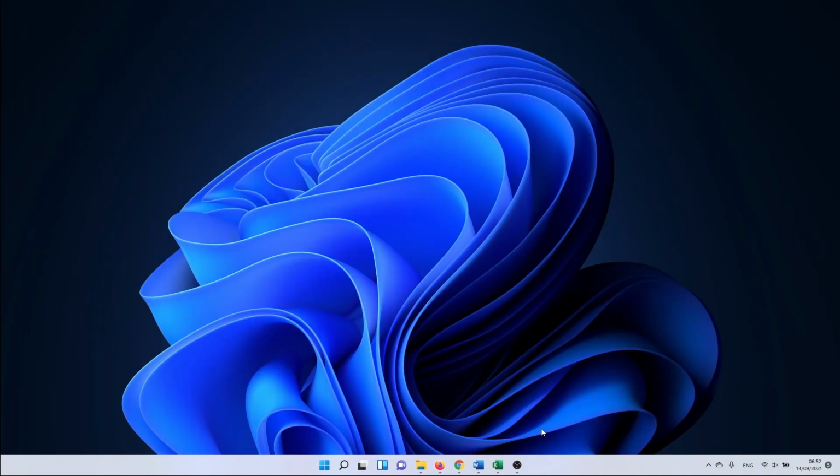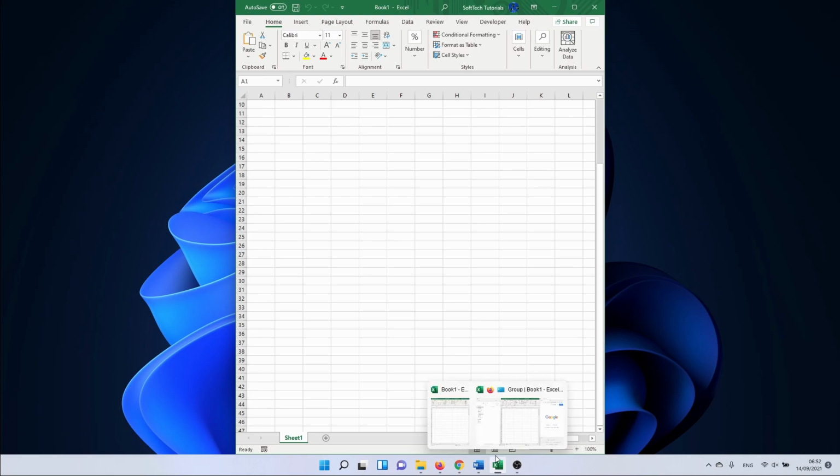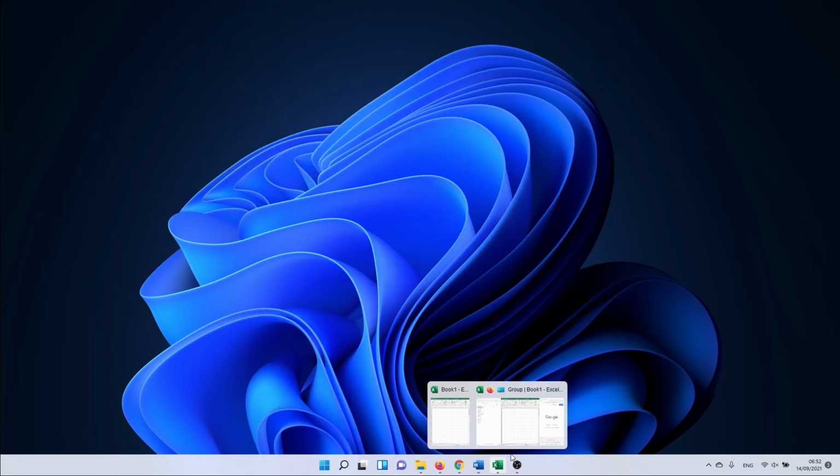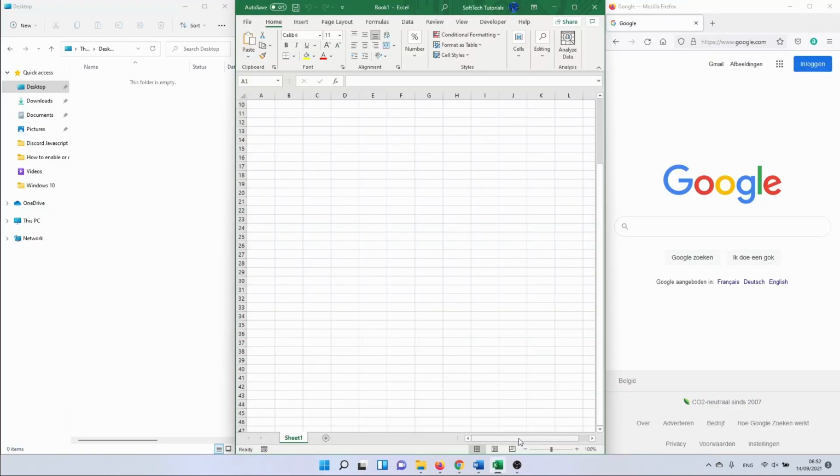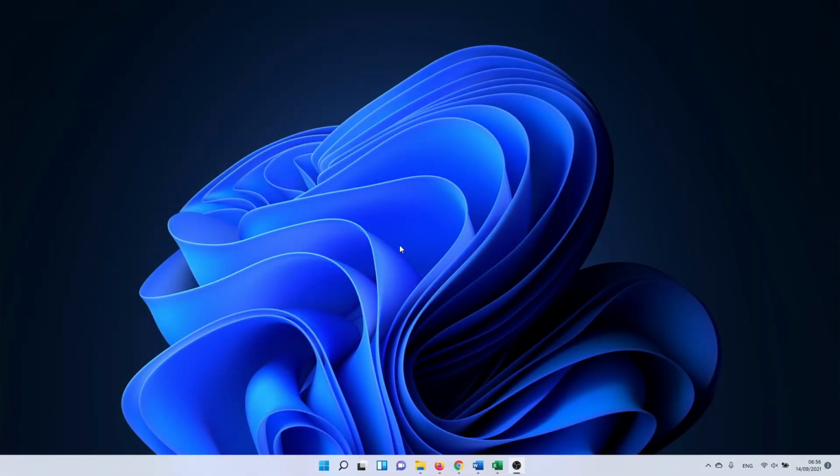When you have applications grouped with the Windows 11 Snap Assist, you can hover over one of these apps on the taskbar. When you do this, you get 2 options. You can open the application itself, or you can open the group of applications that you made with the Snap Assist.